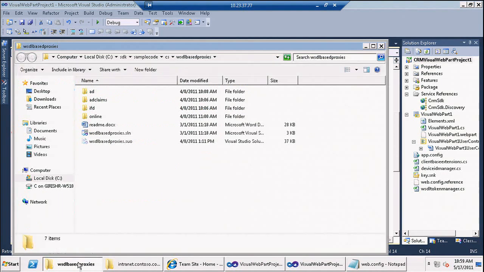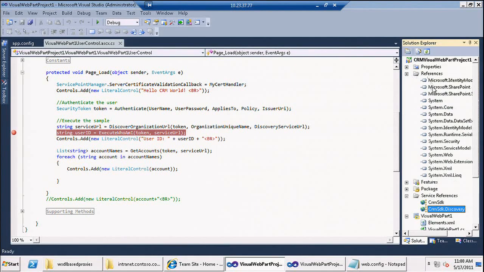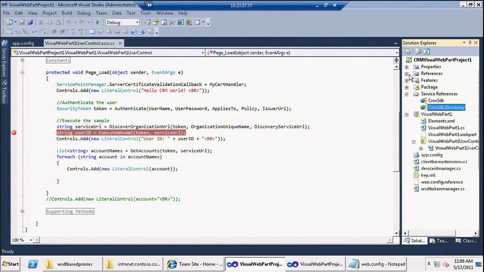There is also an example in the CRM SDK called WSDL-based proxy. So if you download and install the CRM SDK and browse to the WSDL-based proxy example, it's going to show you a couple of examples of how you can connect to CRM Online without using any assembly references at all. In this case, I've added a couple of assembly references: one for the CRM SDK, one for discovery, and a couple of DLLs that I'm going to need in my project.